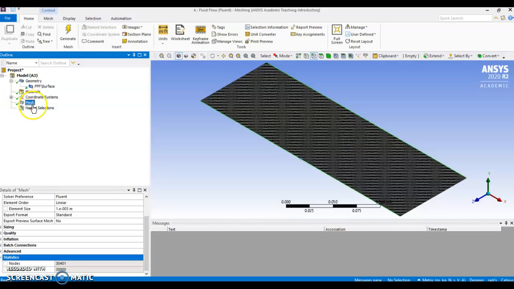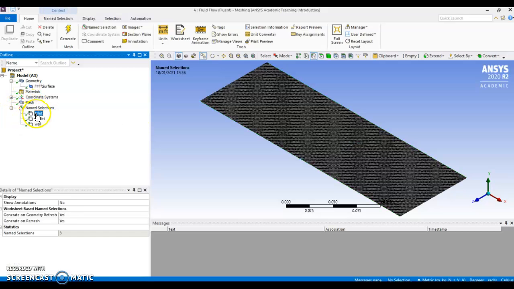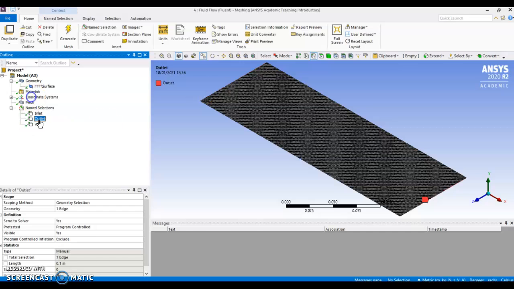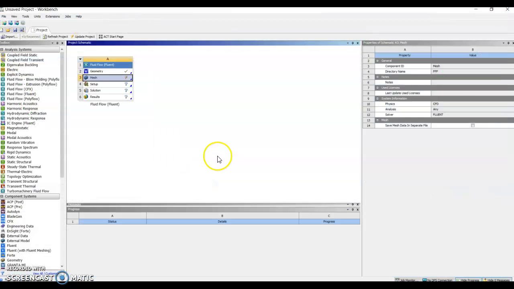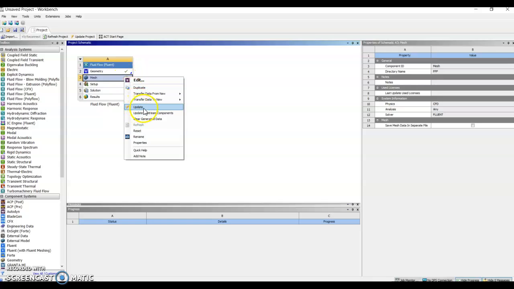And just to see your name selections, you can go on here. Here's your inlet, there's your outlet, and there's your two walls. You can go off this now. This is me just to refresh, update.